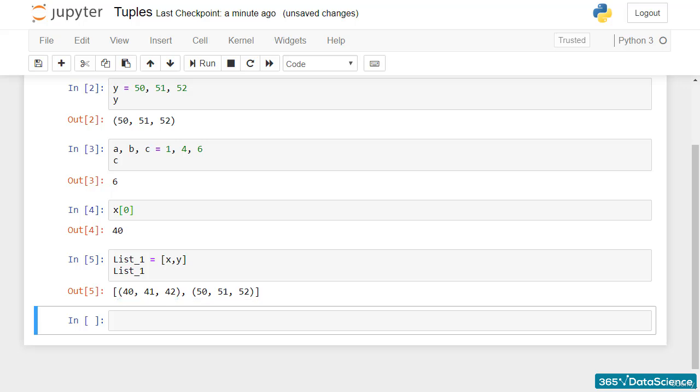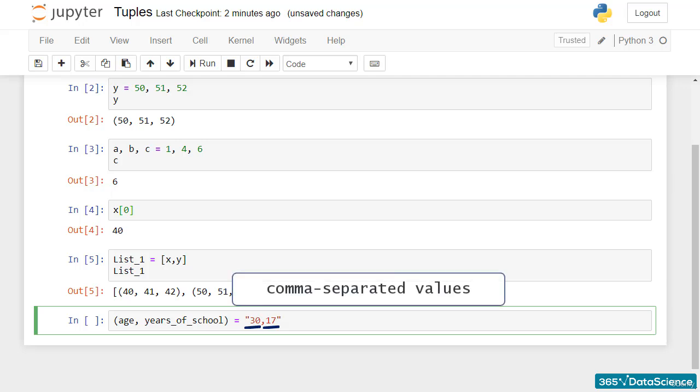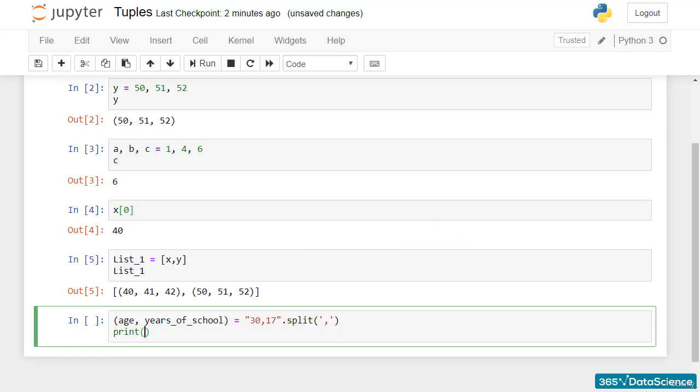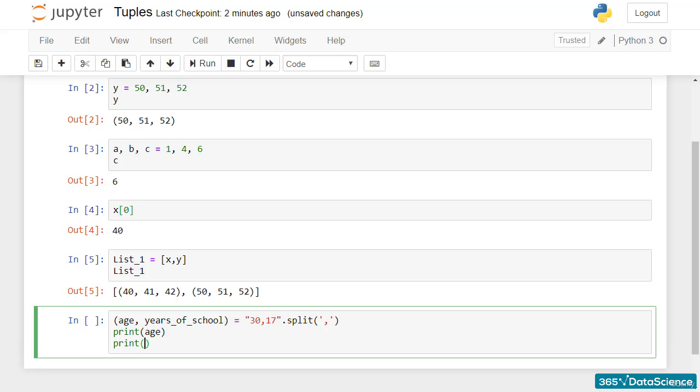Tuples are similar to lists, but there are some subtle differences we should not overlook. They can be quite useful when dealing with different comma-separated values. For example, if we have age and years of school as variables, and I have the respective numbers in a string format, separated by a comma, hence the name comma-separated values, the split method with the proper indication within the parentheses will assign 30 as a value for age and 17 as a value for years of school.